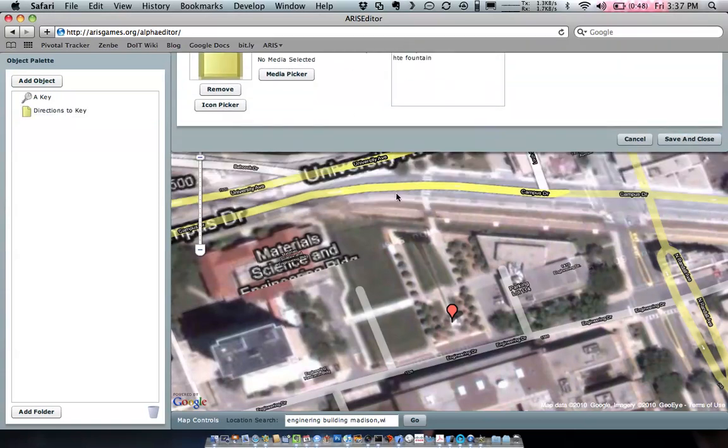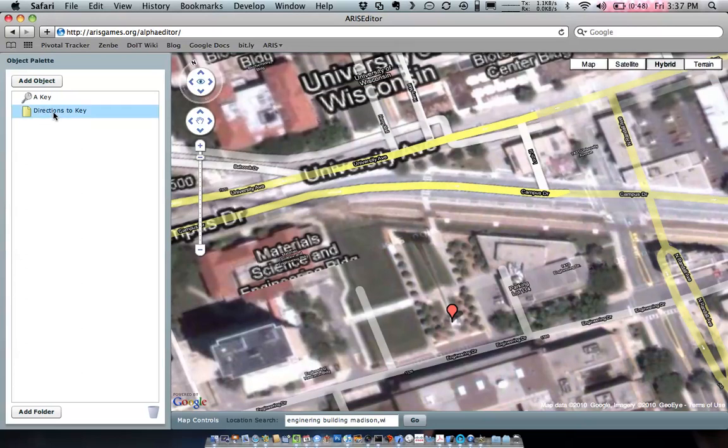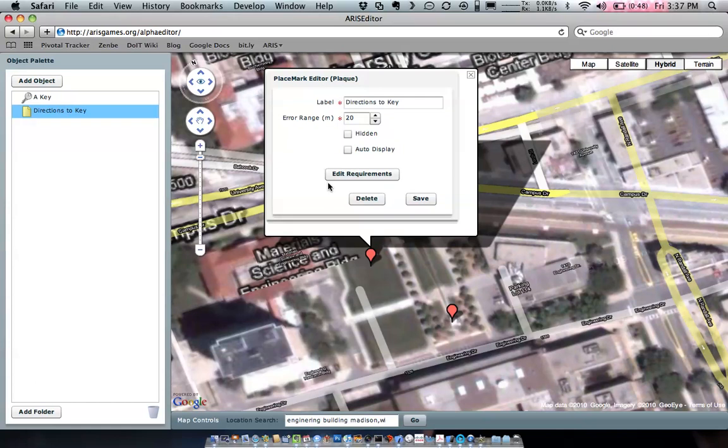So I'll save these and we could pick media for it, but for the time being I'll just leave it as is. And then let's drag this thing out and place it somewhere as well. Now if we leave this unhidden, then this is going to automatically be on the map as soon as the player starts. And that's how we want it, so they can find the key.